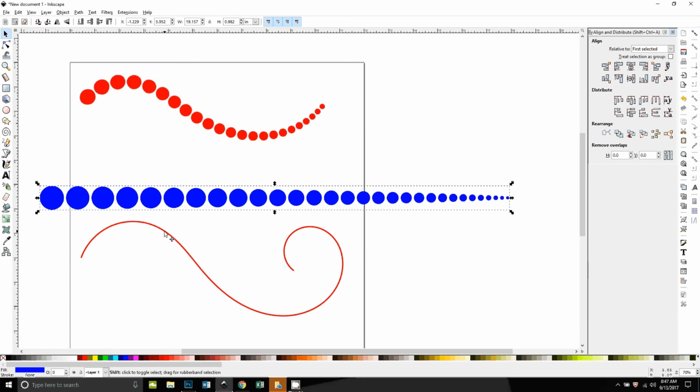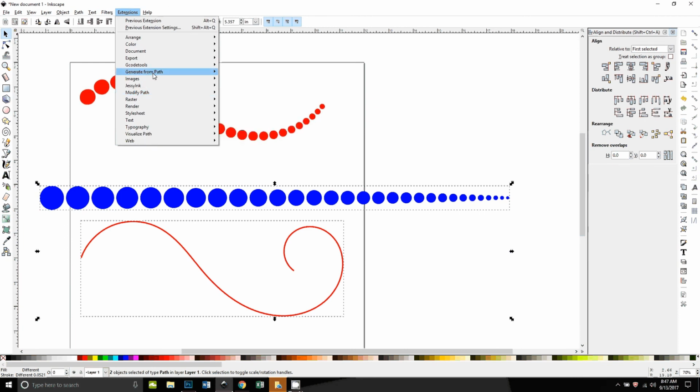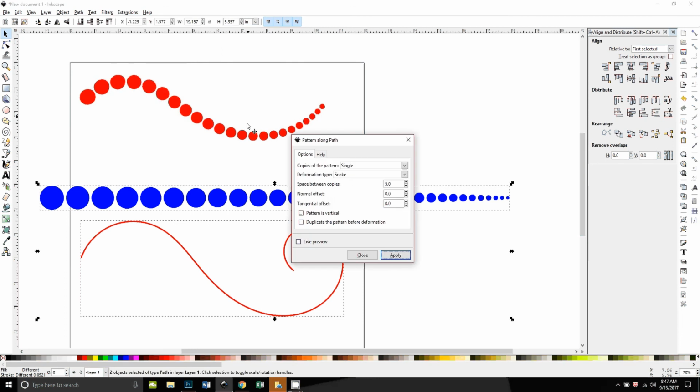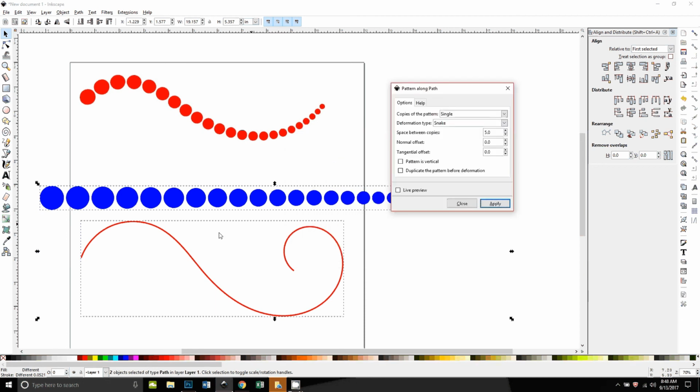So now we select both of these, and now we're going to go to extensions, generate from path, pattern along path. All right. For the options here, we want the copies of our pattern. That's how many copies of this pattern it's going to put on the path. We only want a single copy. We want the deformation type to be snake. The other option is ribbon. That's cool, but it's not what we want for this. Space between copies doesn't matter because we're hoping that we'll only fit one copy of this pattern on the path.